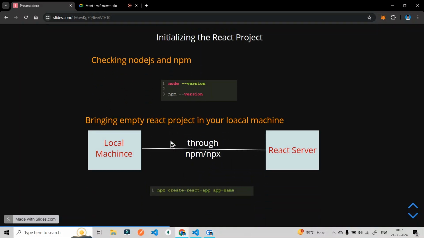Okay. Today we are going to initialize the React project into our code base. So initializing means that today we will start writing the React code. Okay. So initializing a React project means that we are going to initialize an empty React project on our local machines. So how are we going to do that? We are going to do that with the help of some commands.